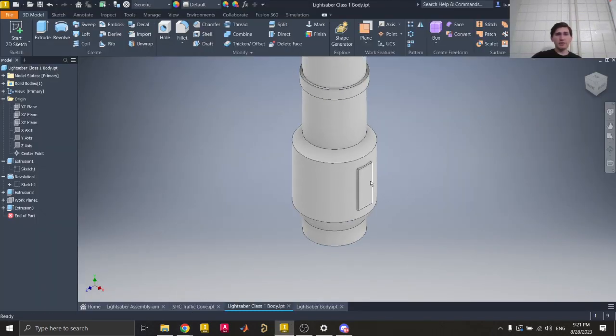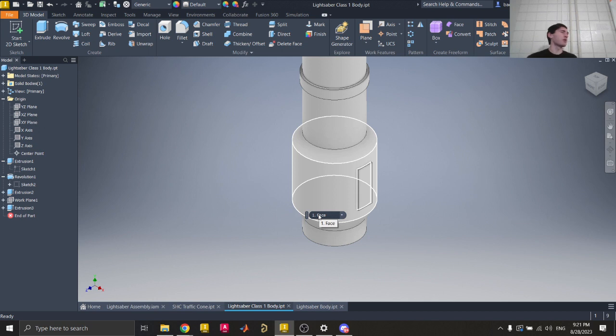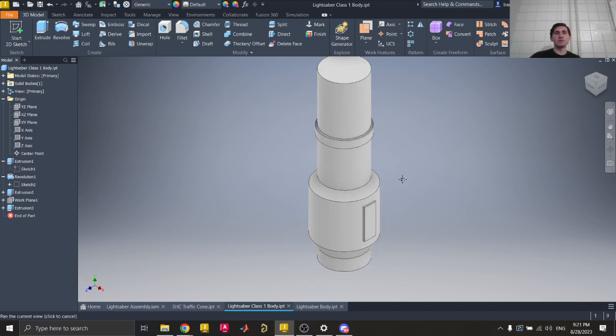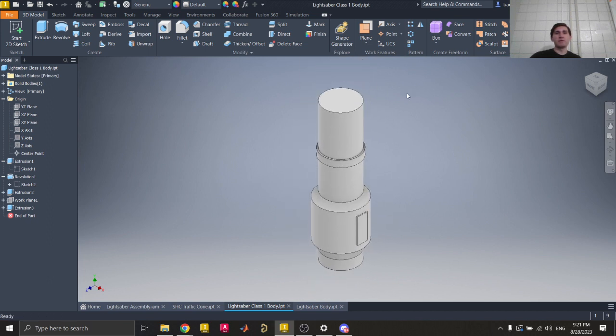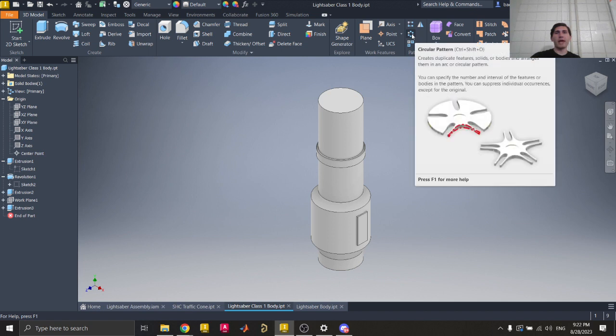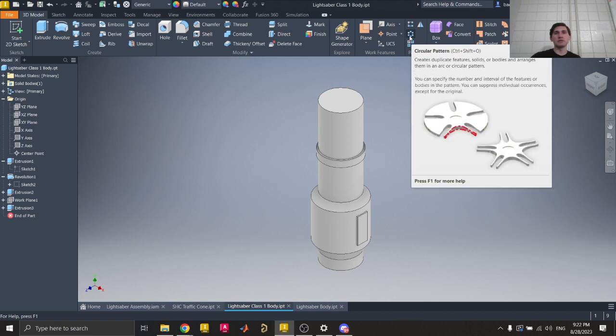So now if I wanted some of these going all the way around, what kind of thing should I try to do? A pattern? Yes, correct. So what I'm going to do, I'm in my 3D view. If I go up to this little area right here, there's this little circular pattern tool right here. You can kind of tell by the little icon. It's pretty easy. So I'm going to select that.